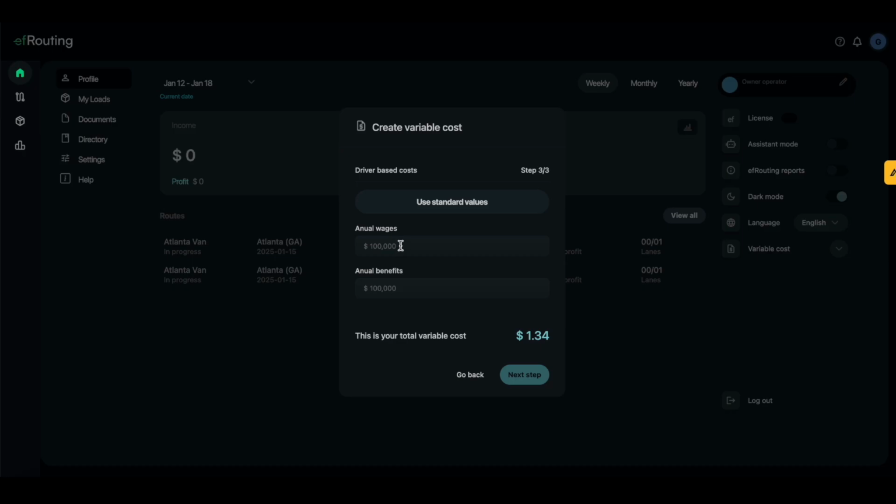And if you don't feel like going through all your records, but you just have an idea of what your cost per mile can be, the easiest way to adjust that manually is to just play around with this final section here where you adjust your annual wage. So if $1.34 per mile looks too low, let's throw in a $50,000 annual wage.